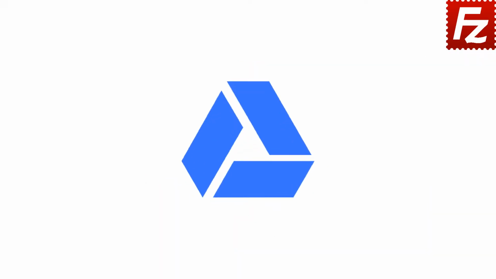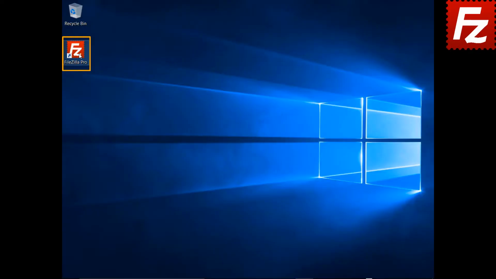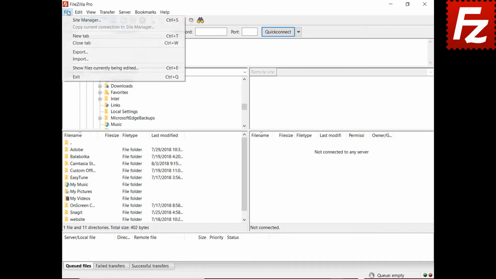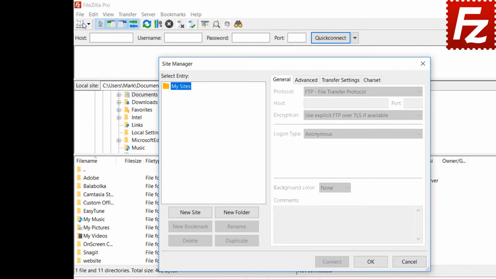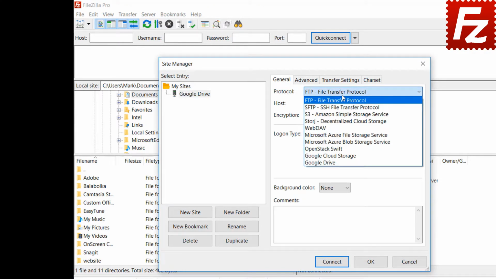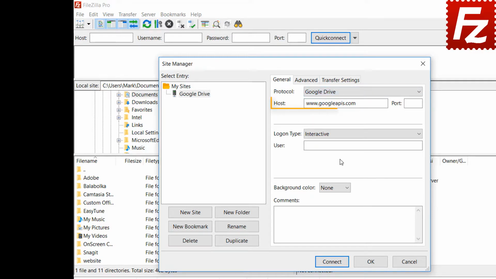In this tutorial, you will learn how to configure FileZilla Pro to connect to Google Drive. Launch FileZilla Pro. First of all, you need to create a site entry for your Google Drive connection. Click New in the Site Manager dialog box to create a new connection. Select Google Drive as the protocol.